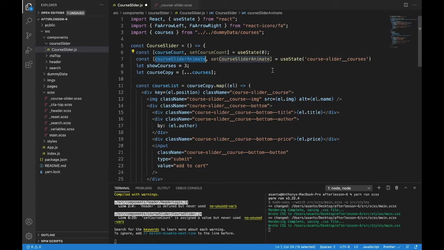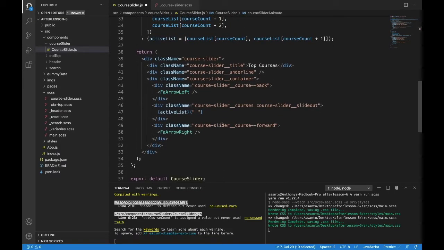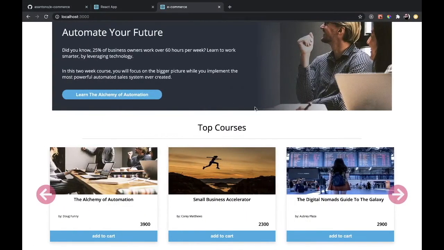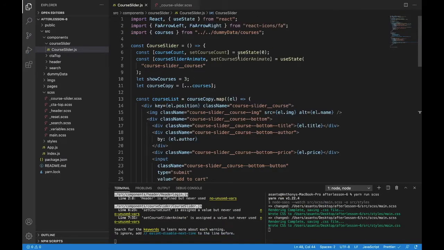So now this is a variable that we can use right here next to active list. Let's get that out of the way too. So we will have it right here. Open up some curly braces, pop that in, and we should still be good here. Yes, everything looks exactly the same because nothing really changed. We just took the animation off and we're holding the class name in a variable at the top in our useState so that we can change it. So we have two variables that we're working with, the course count, which starts at 0, and the course slider animate, which starts at course-slider__courses.